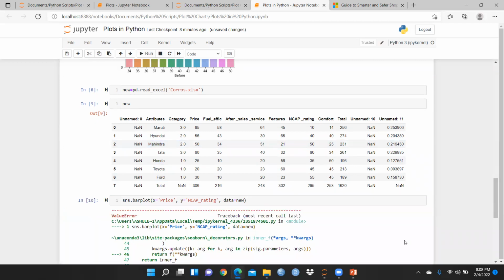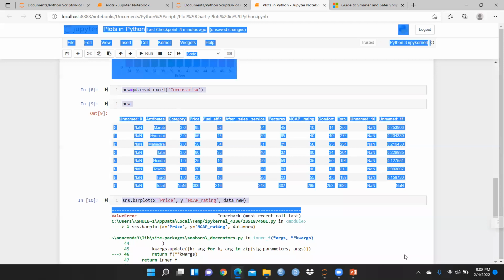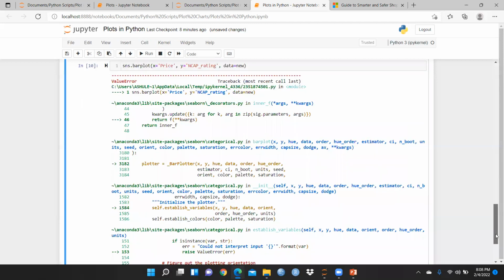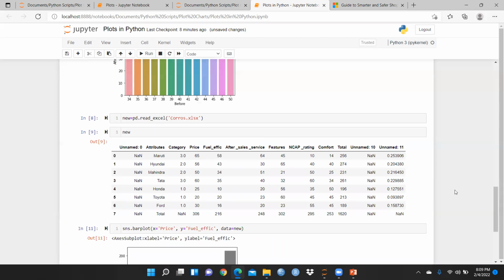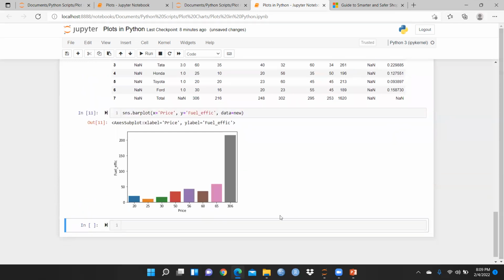Okay, fine, there is one particular problem. So let me use some other kind of data, NCAP rating. Okay, could not interpret, right? No problem. We can use another variable, let's say fuel underscore efficiency. I'm sure that will work out. Yes, it's working. You can see here, this is my bar plot, and the bar plot is reflecting here.